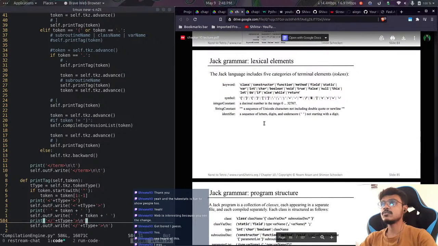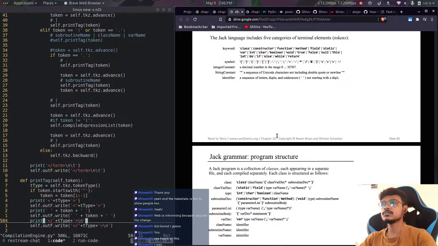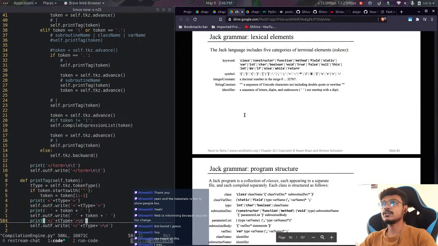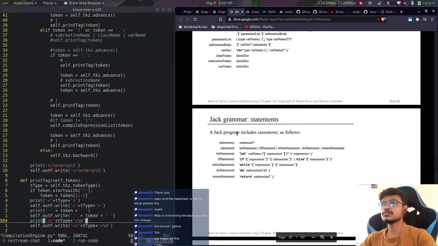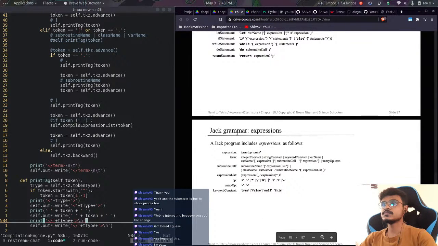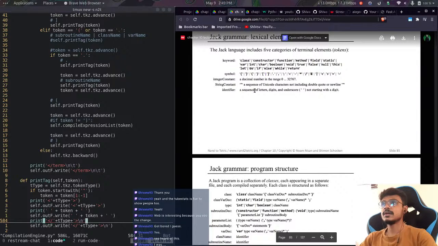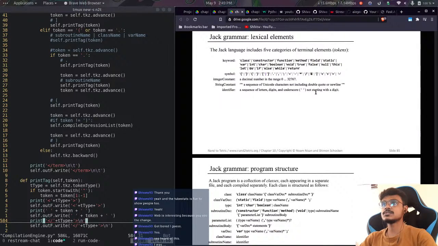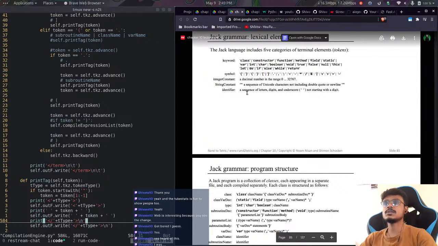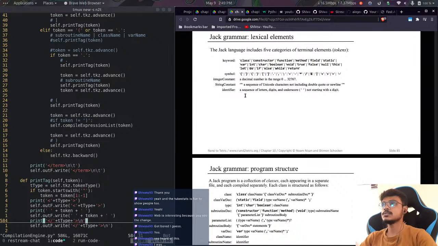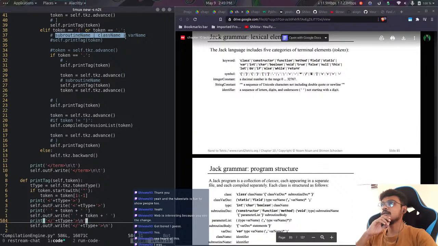There's an identifier. Let's see, what kind of identifiers do we have? An identifier is a sequence of letters, digits and underscore, not starting with a digit. Basically they are the names of the classes and the variables. Yeah, subroutine names as well.